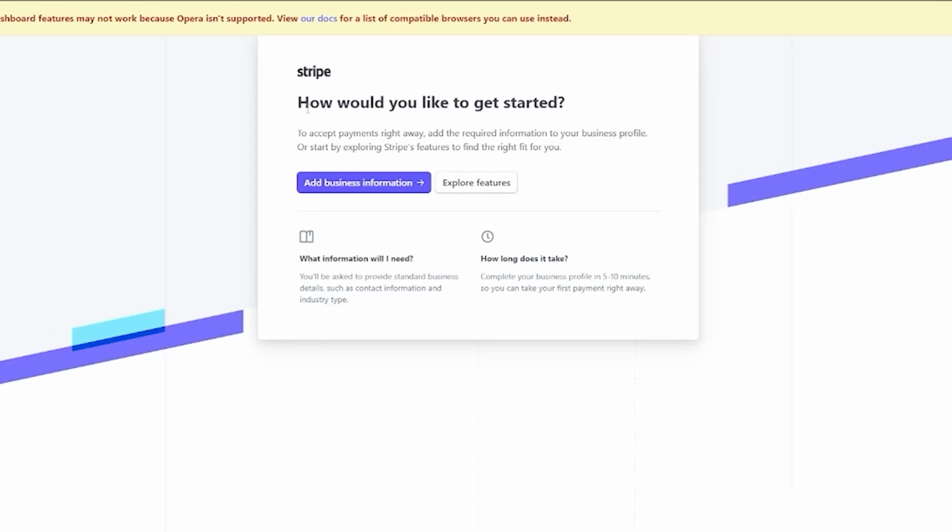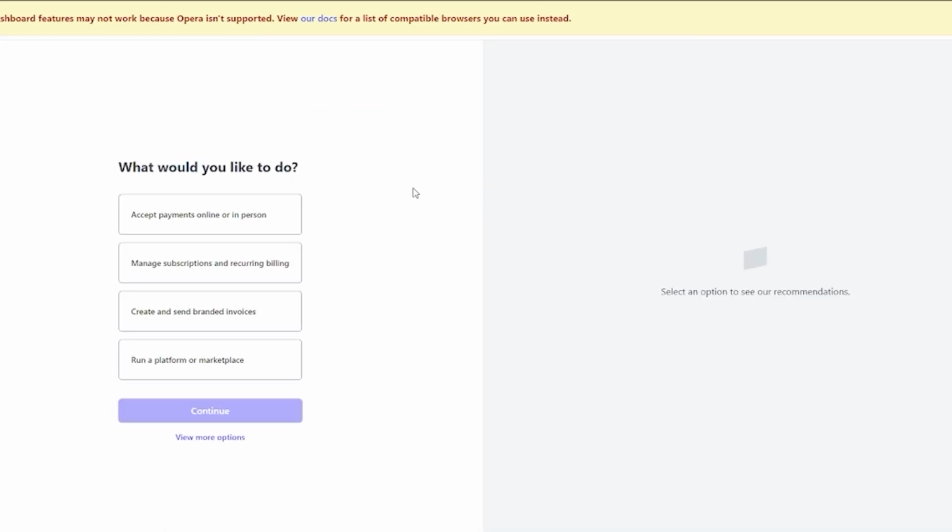Now, once you opt for the verify email option, here it says, how would you like to get started? To accept payments right away, add the required information to your business profile. Either add the business information right now, just get straight into it, or you can first explore the features. So that is what I'm going to do. So here it says, what would you like to do?